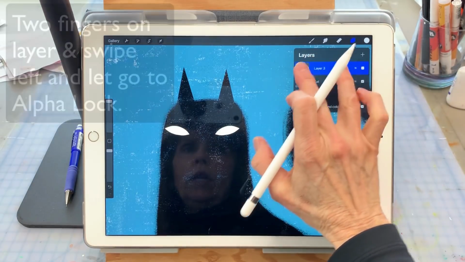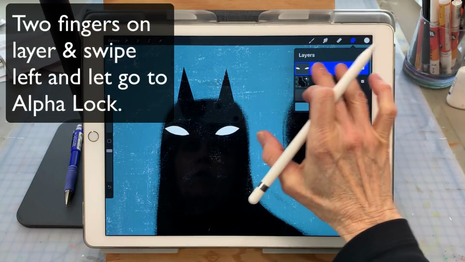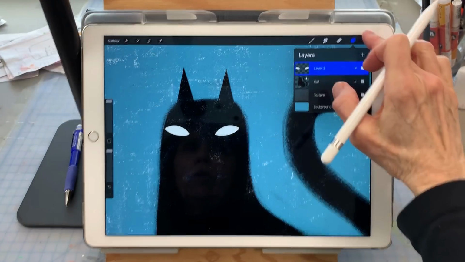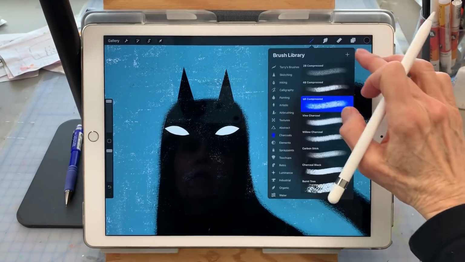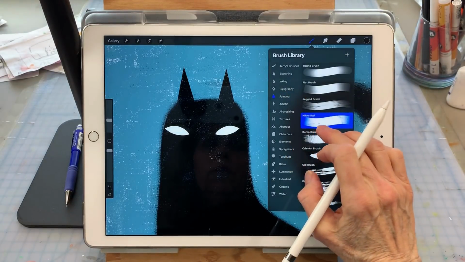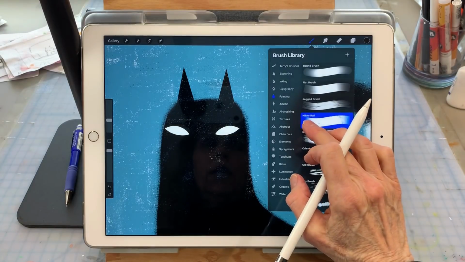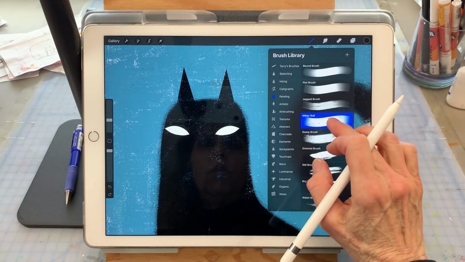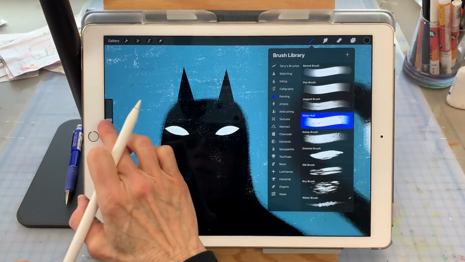I'm going to go ahead and put two fingers on this layer and swipe to the left and let go. Now these are locked, so when I go in to put color in the eye to make the pupil, under painting, this is a really great brush, this Nikko Rull, Nico Roll. So I'm going to use that to make my pupils.